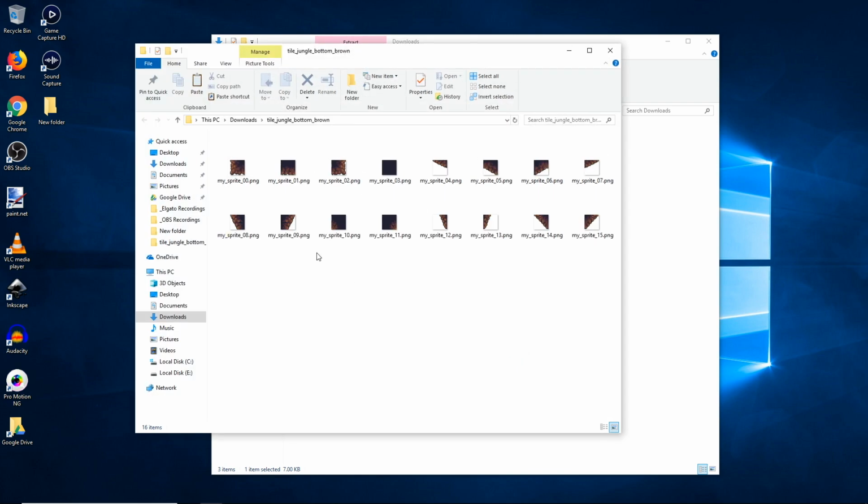All right. And there we have it, right? So we put in that prefix, my underscore sprite. And we can see it started from 0, which is actually the way I prefer it. So we've got our 16 tiles or 16 sprites in 16 separate files. And there you go. It doesn't get much easier than that, right?